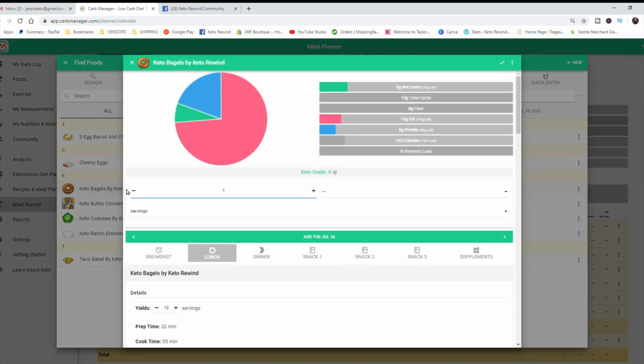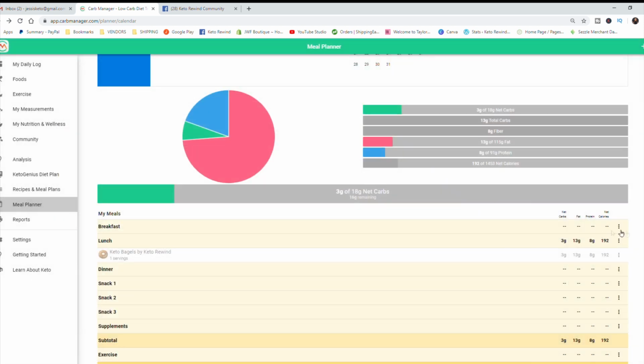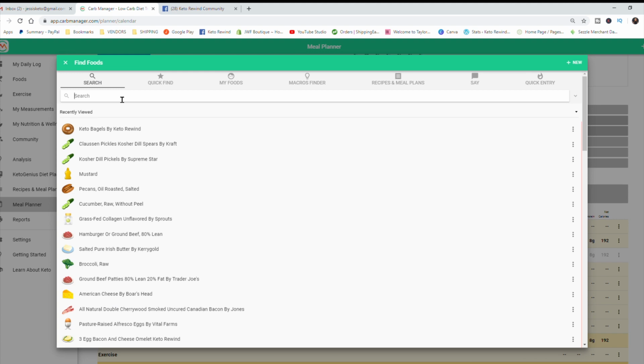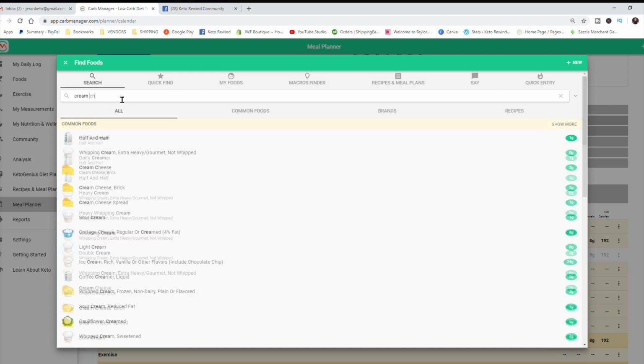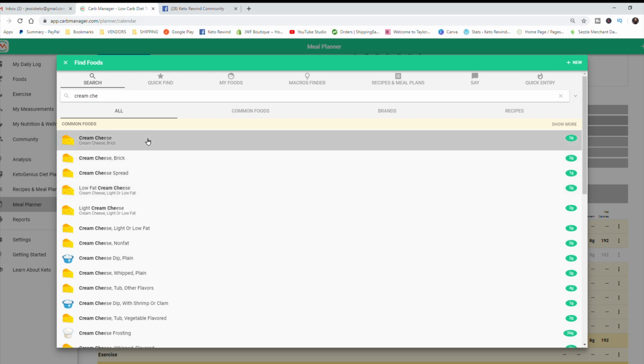So all the macros have been calculated for you. And this is for 1 bagel. So we're going to add it. And then we're also going to add cream cheese because I want my bagel with cream cheese. So I'm going to toast my bagel. I'm going to cut it in half, toast it in an air fryer or a toaster if you don't have an air fryer. And I'm then going to just spread some Philadelphia cream cheese on it.